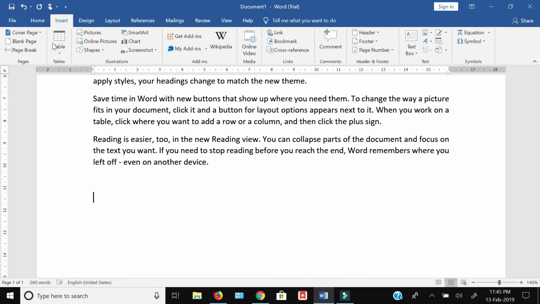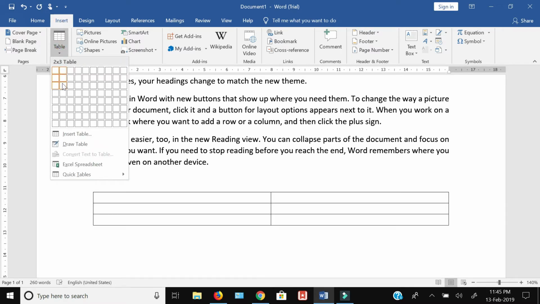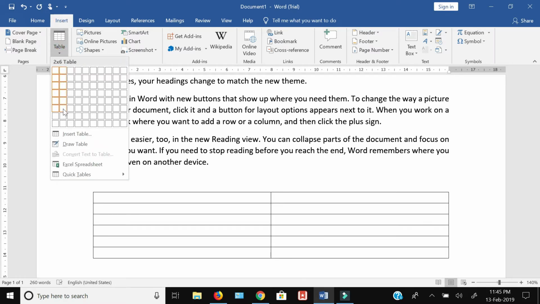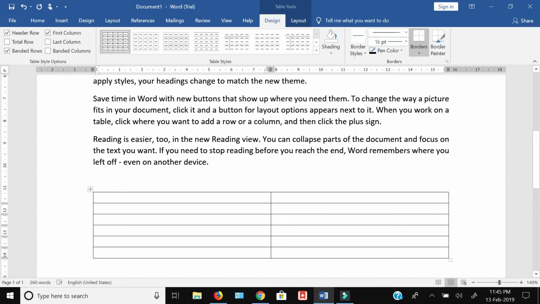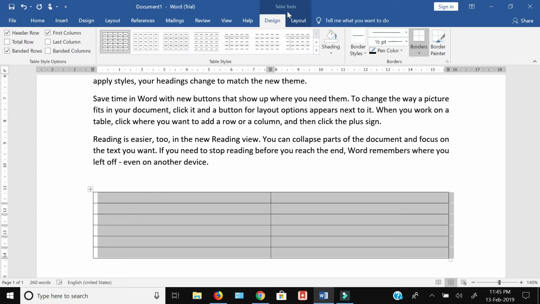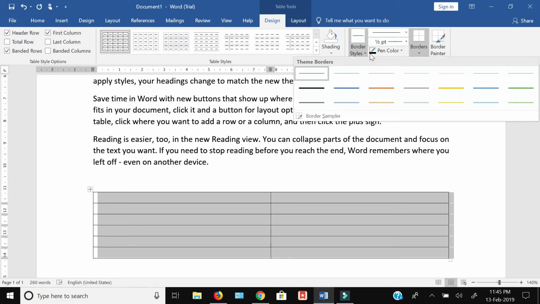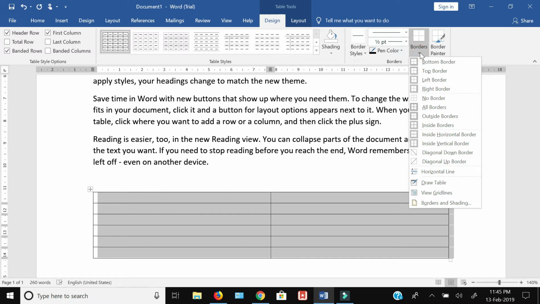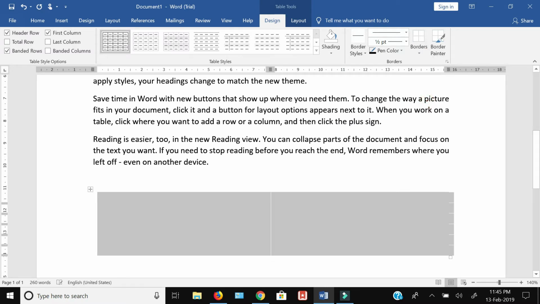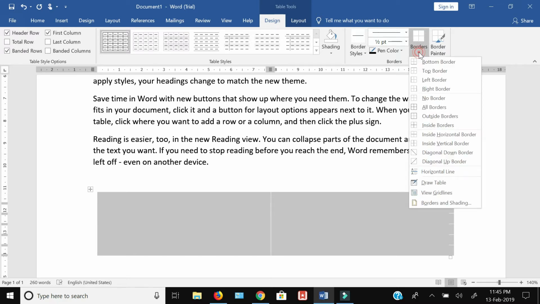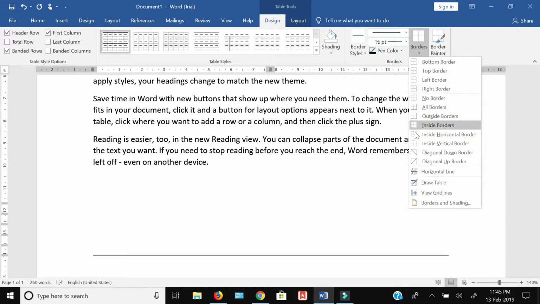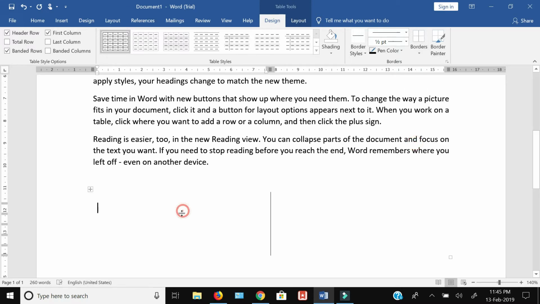For that you need to draw a table. Just draw a table and then select the table, go to the borders and select no border and then you need to select just the vertical line like this. Now this line is visible. You would be able to do a comparison.